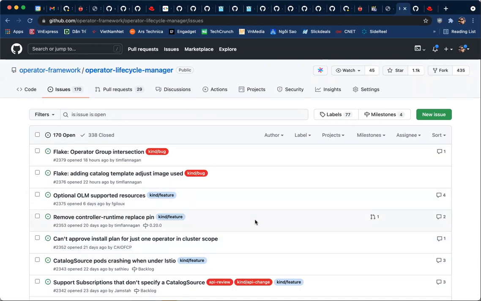All right, can anyone see my screen? Yes, I can.